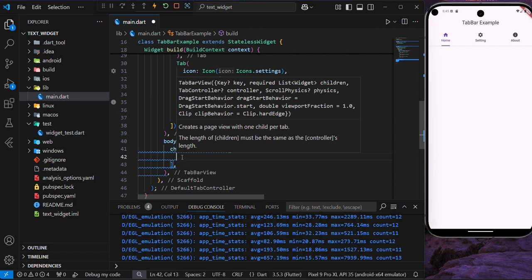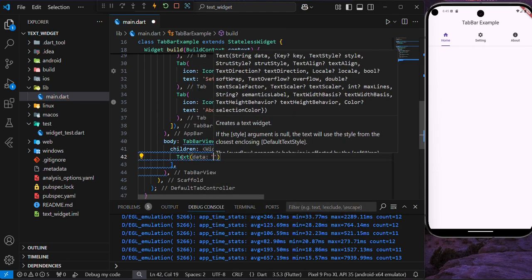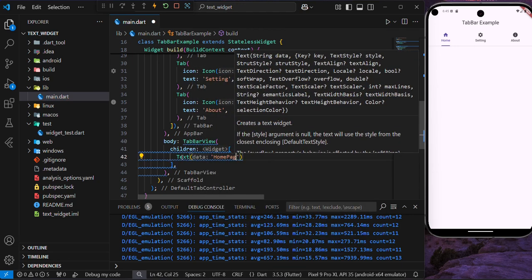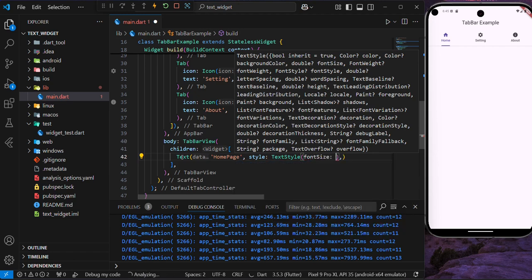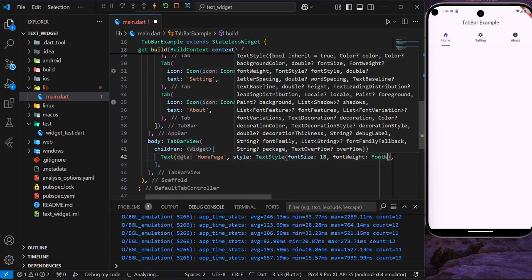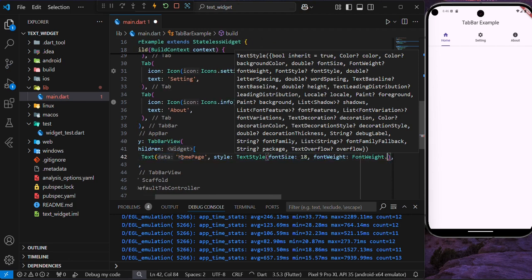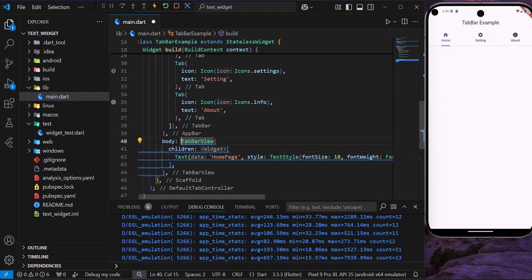So to do that, I'm going to make use of the Text widget for each of them, and this is just going to take home page, and yeah, let me style it, TextStyle, and I'll give it a font size of 18 pixels and font weight FontWeight.bold, and yeah, I can add const here.